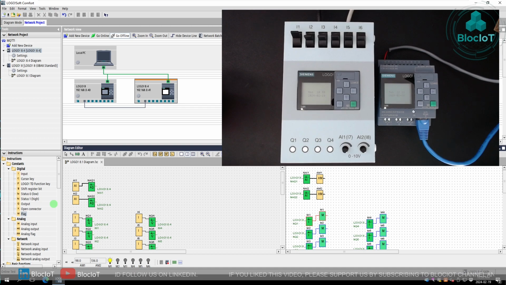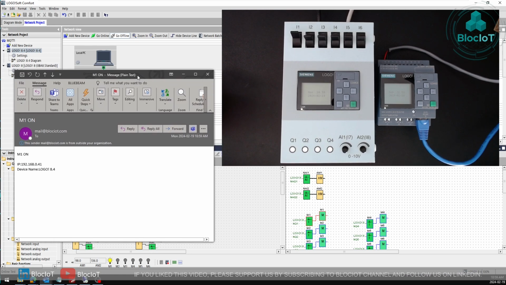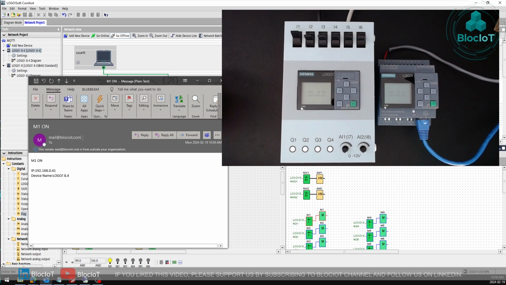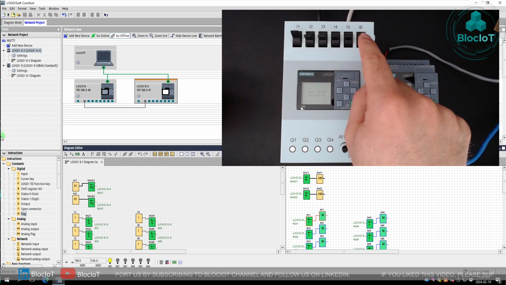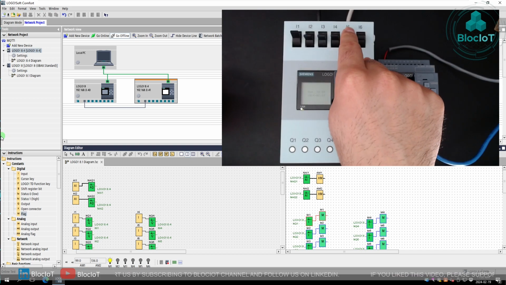Okay, after just a couple seconds, I've received the email notification. I'm just going to drag and drop it to here. So as you can see, I've received an email from the email that I've configured in my Logosoft Comfort, with the customized subjects, customized content, and also the notification automatically includes the logo IP address and the device name as well. So let's just trigger another memory, maybe M5.